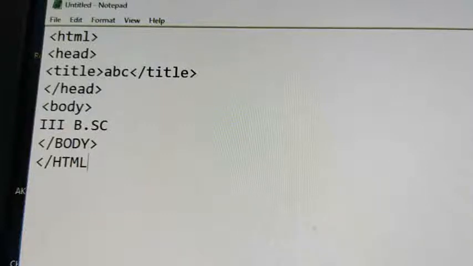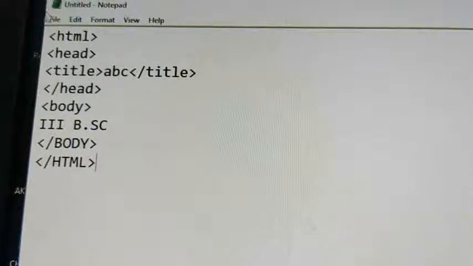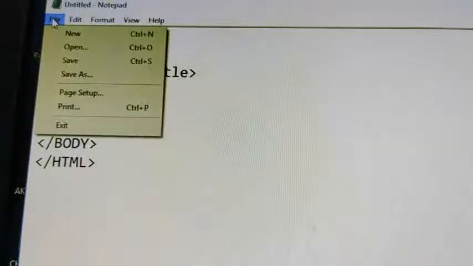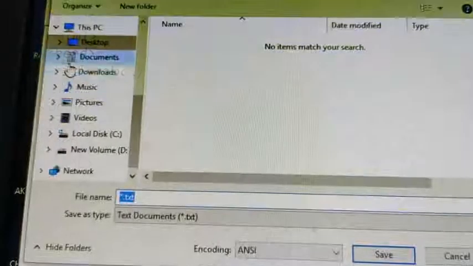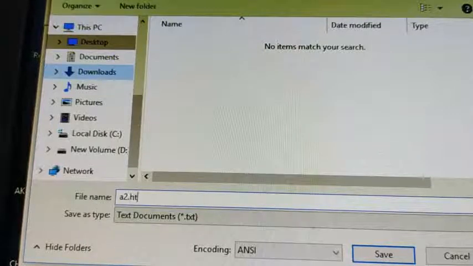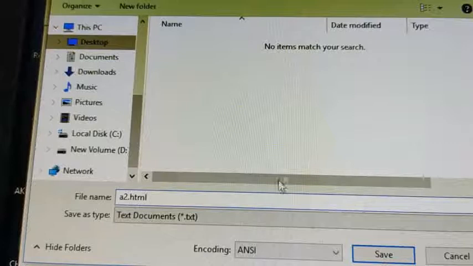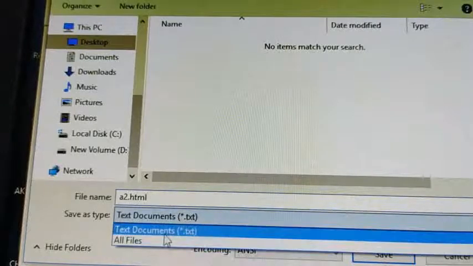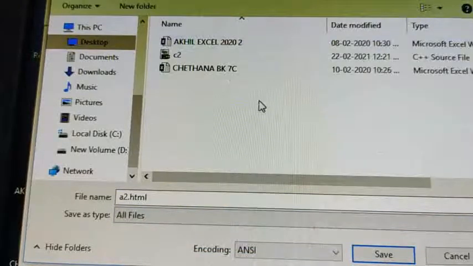After that, go to File. Here you have a file menu. Click on Save. Here I am giving my file name as A1. You can give any name. A2 I have given, dot html. This I also explained in the first class. And this should be All Files. The location is your wish. Here I am giving the desktop. Save this.